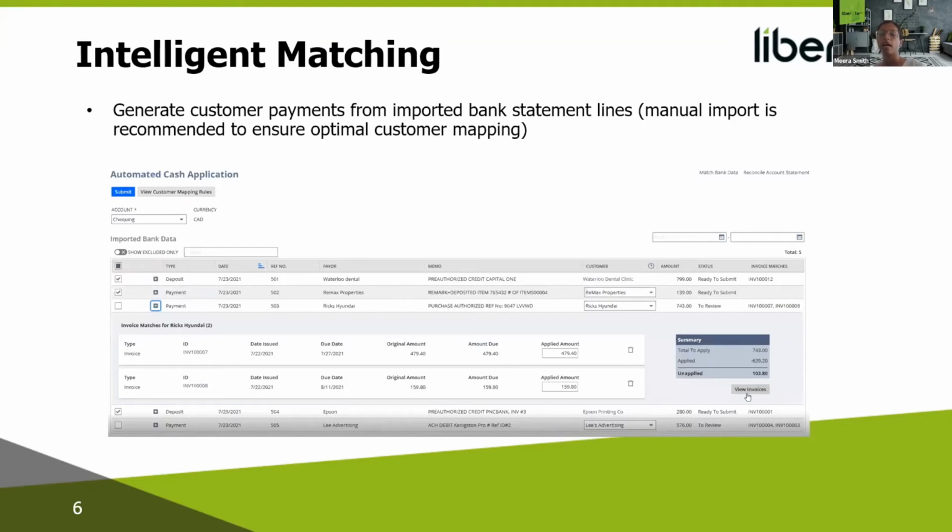We do recommend manual import to ensure optimal customer mapping. The reason for that is that the automated bank feeds came in last year in 2021.1, I believe. It's a fairly new feature in New Zealand, and there have been some bugs around some of the bank statements that are coming through, and some of the information is getting missed. For example, the particulars in the memo column are getting concatenated into one column when they come through to your match bank data page.